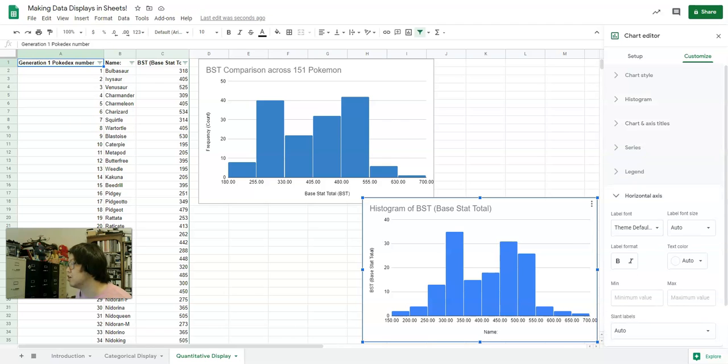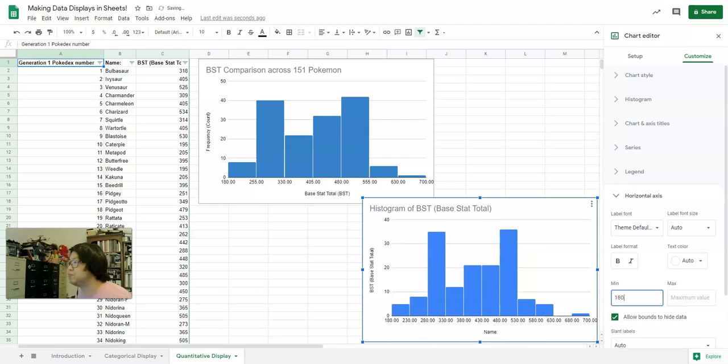On the horizontal axis, I want to start it at 180 yet again. If you wanted to do it this way, I can set the maximum value to be like 730, because that's where our final bin lands. So in this way, you can see there's nothing in between there, right? But over here, there's definitely something in that bin. So even though it's displaying the same data, you can change the way it displays with two histograms.